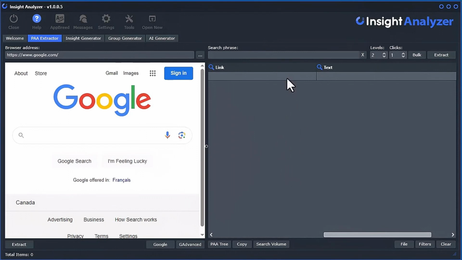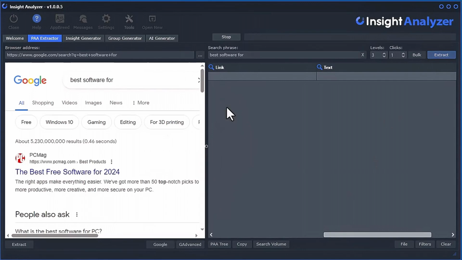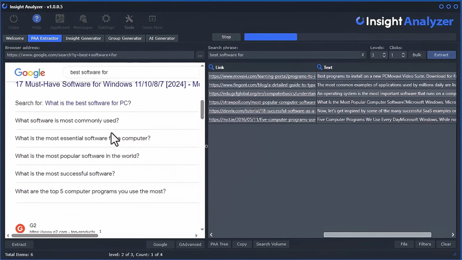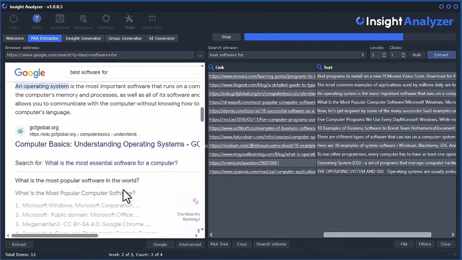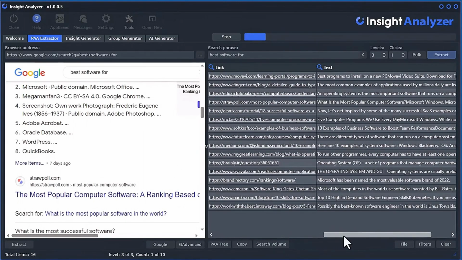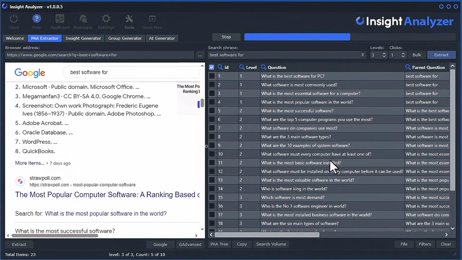So what I want to do is an example here. Let's say, I'm just going to copy a keyword here. I want to do a tree. People also ask tree for this keyword, best software for. So let's do 3 levels. I'll just do 1 click per thing, and we'll just go ahead and click extract. So we're just going over and it's just extracting all the questions and clicking the people also ask questions and data mining out the questions. So let's just wait for this to complete here.